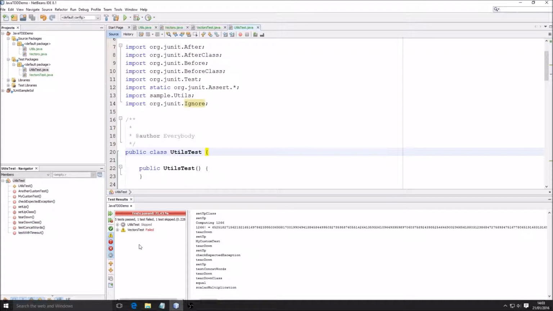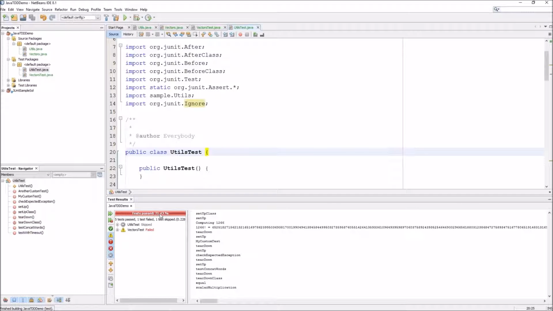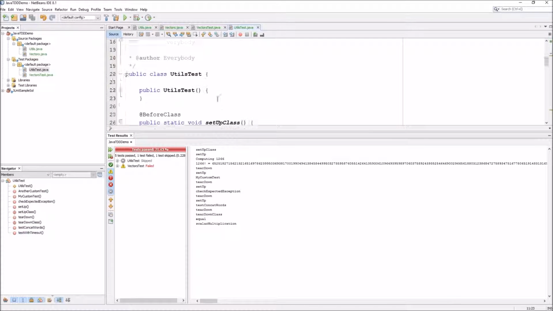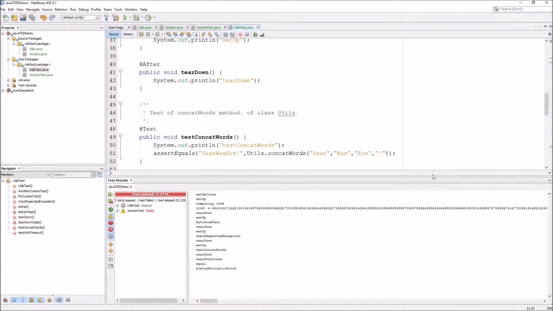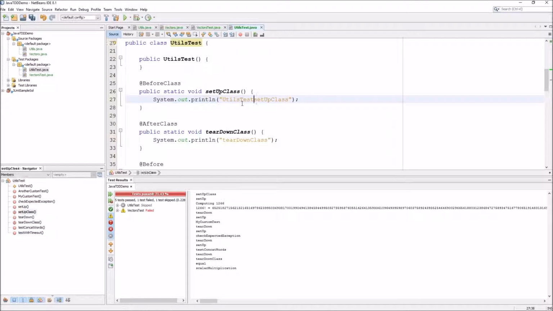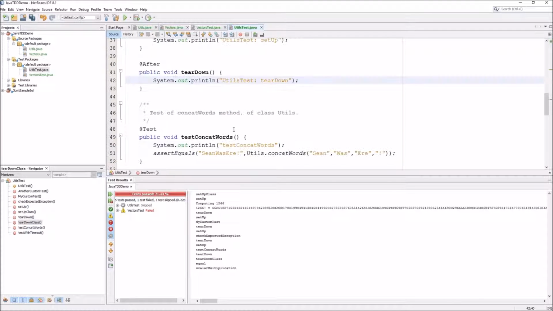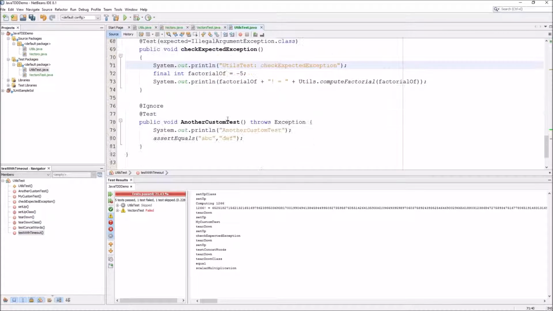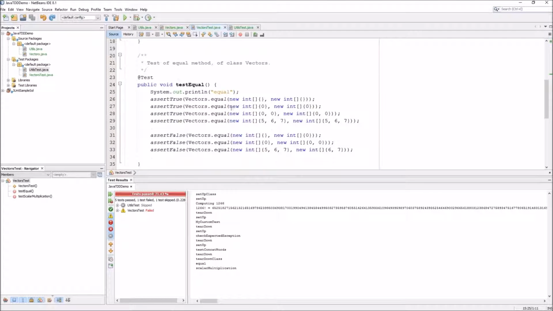Building finished, and here's our tests. Passed 71.43%. Here's our output. Actually, I'm going to make that a bit clearer which class we're actually in. Utils test. Utils test. And in that test, we're in vectors test.